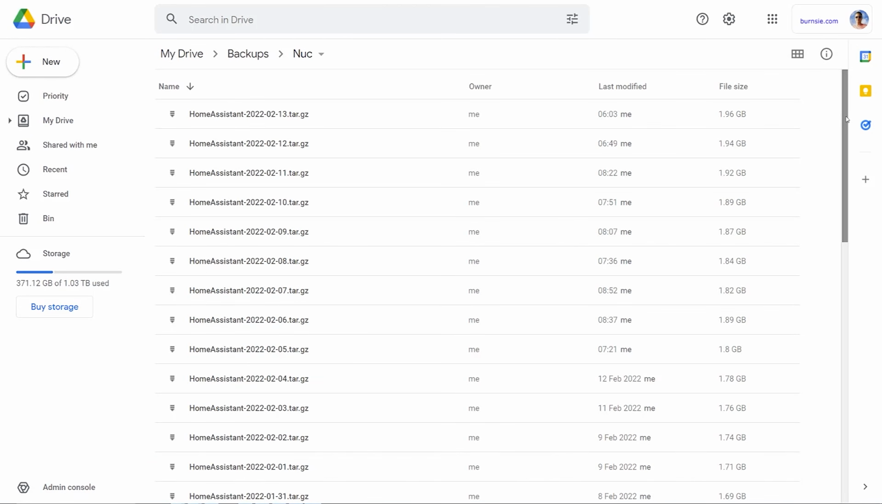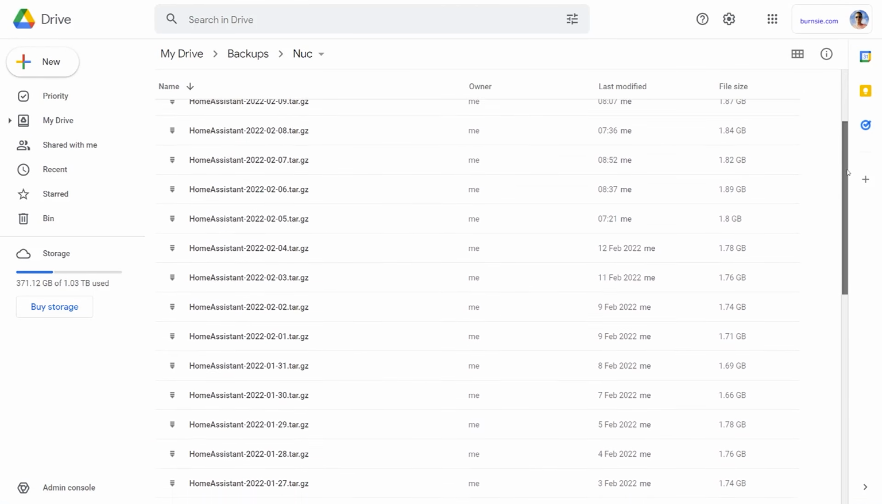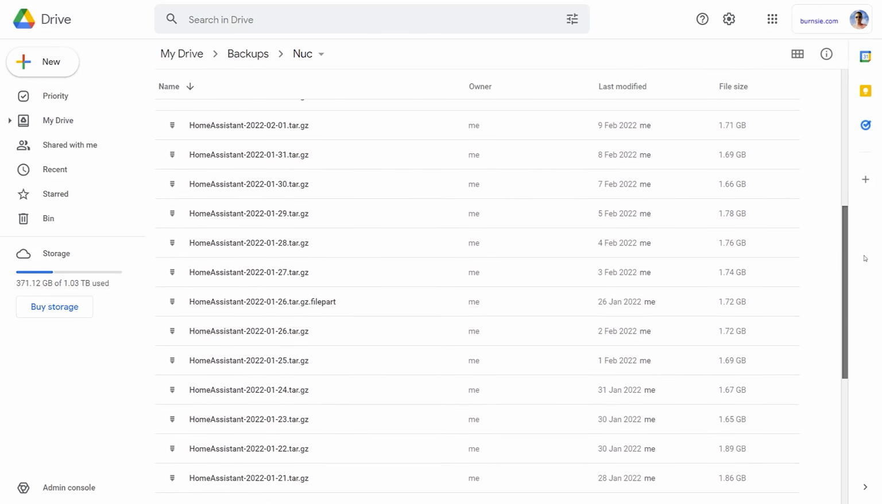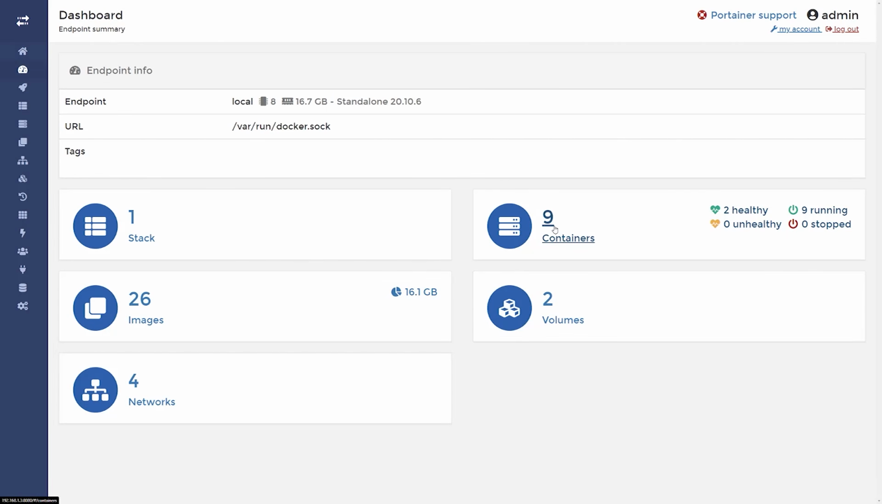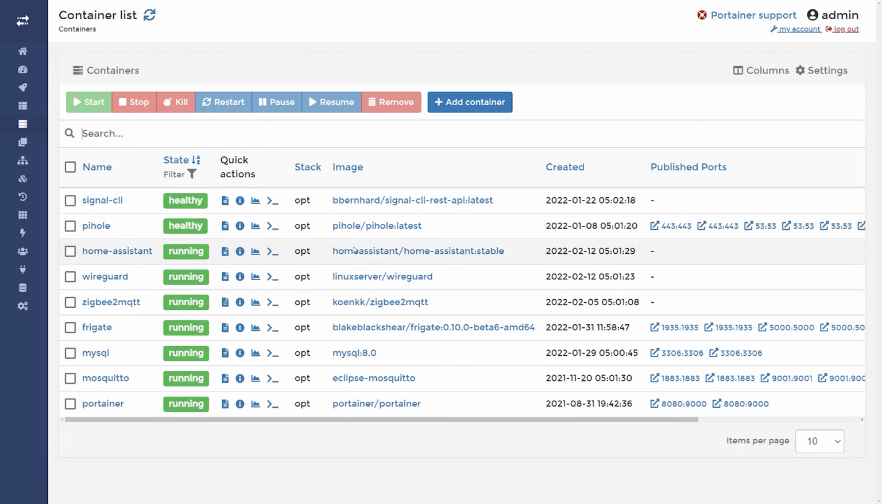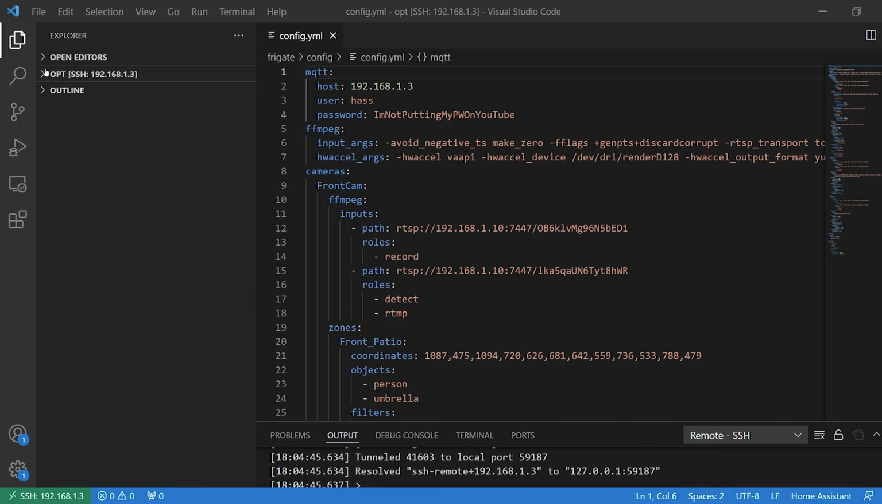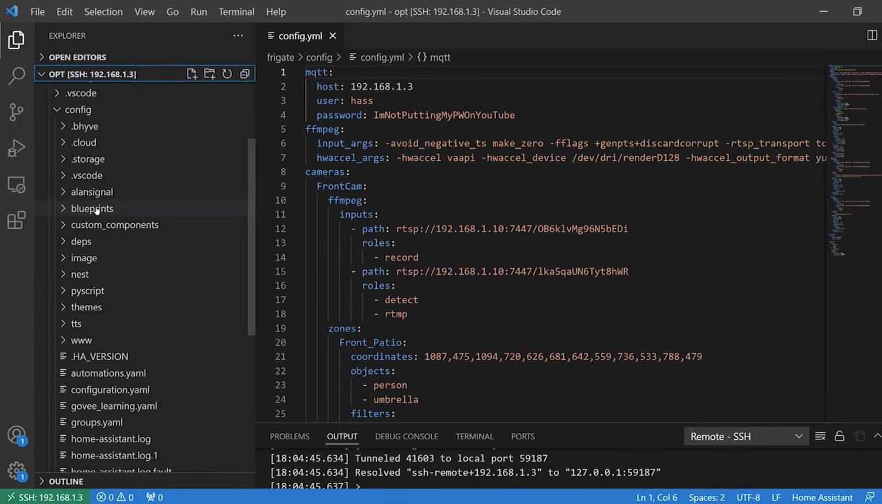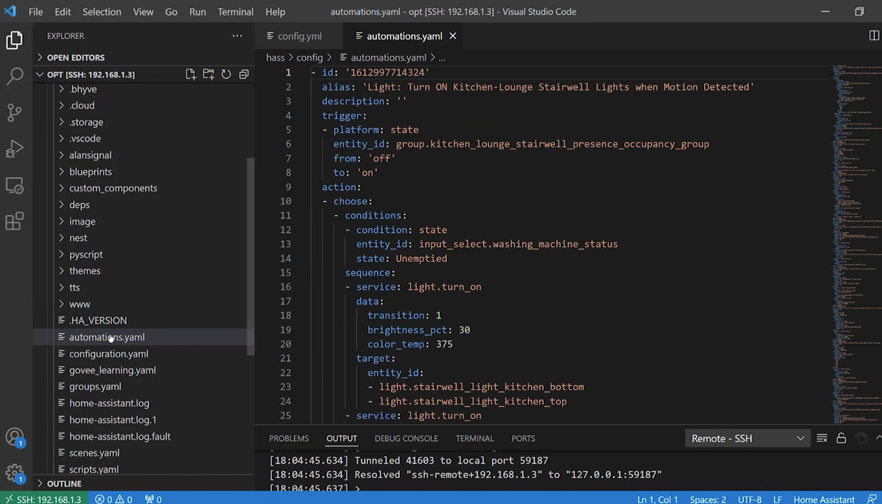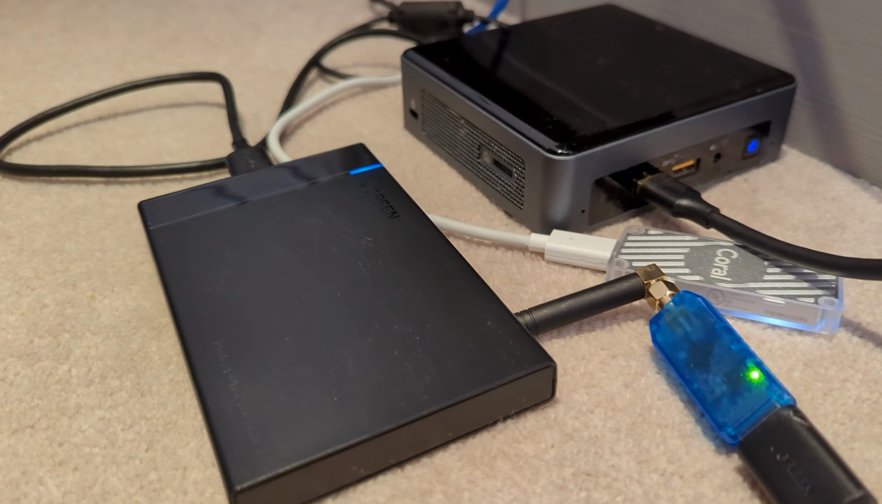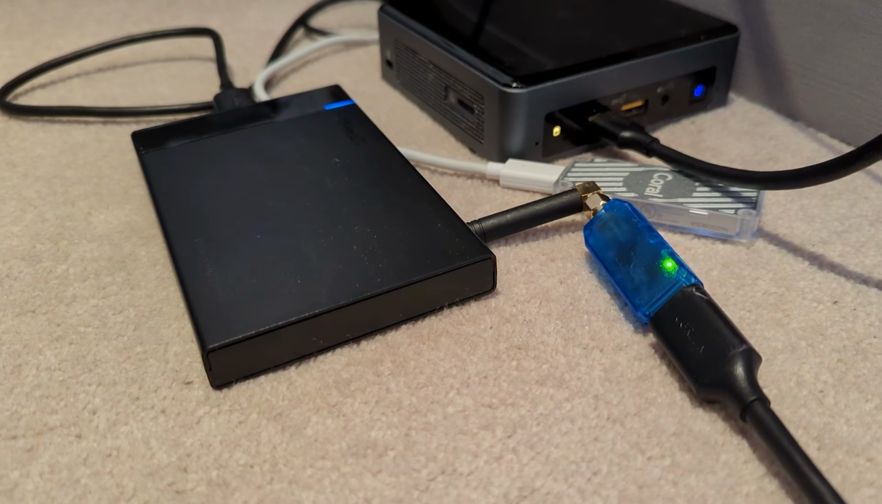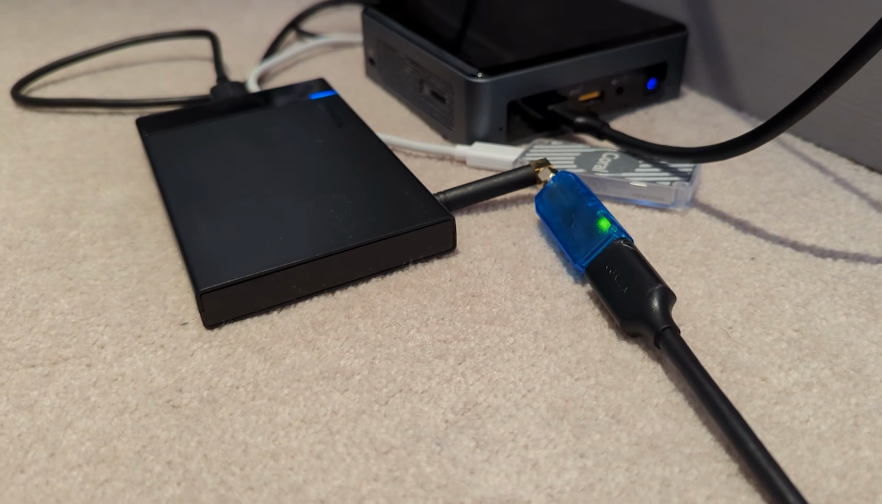My Ubuntu and Docker images automatically update to their latest versions every week. My entire Home Assistant and every other Docker image that I run gets backed up automatically each day and stored on my Google Drive. I've installed Portainer, which gives me a graphical way to manage all of my Docker containers, and I've connected VS Code directly to my Ubuntu server, and I can manage the configuration files for all of these services through it. I even have a Zigbee USB dongle and a Coral TPU connected to my NUC, which can be accessed and used by my Zigbee to MQTT and Frigate Docker containers.